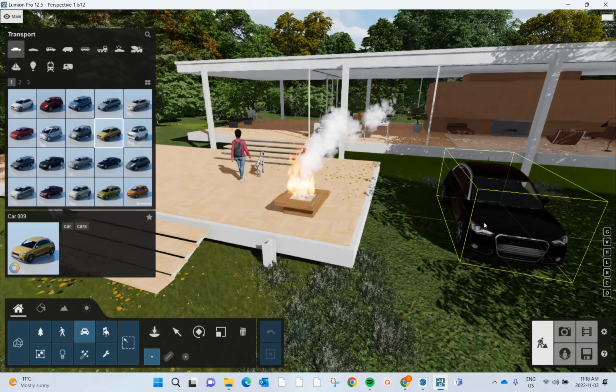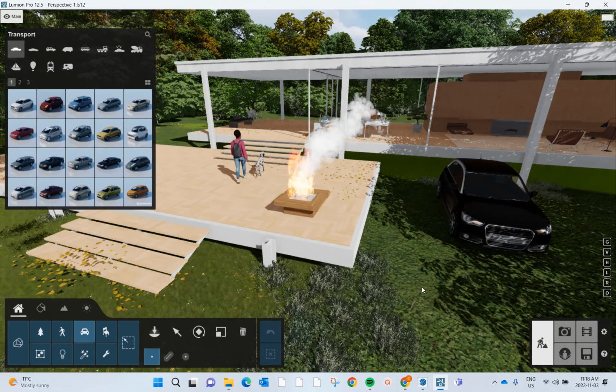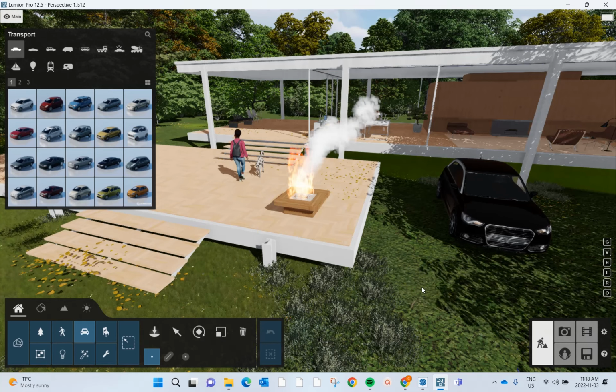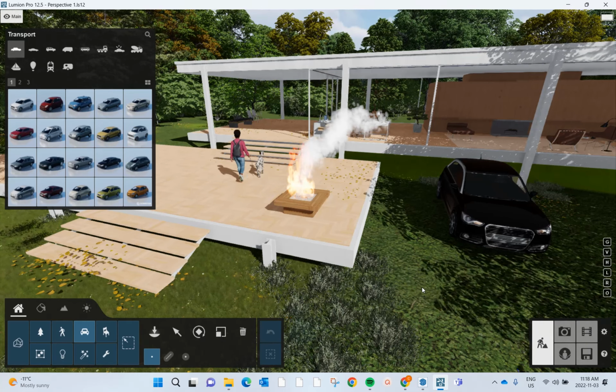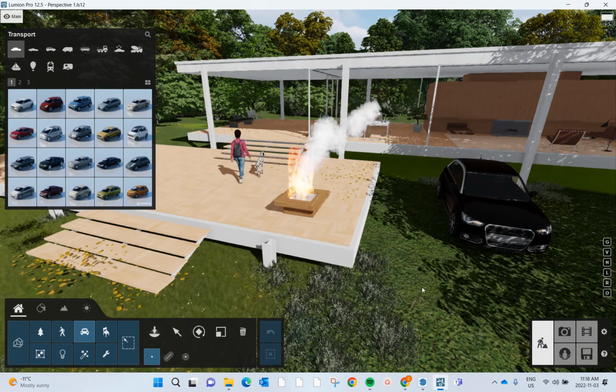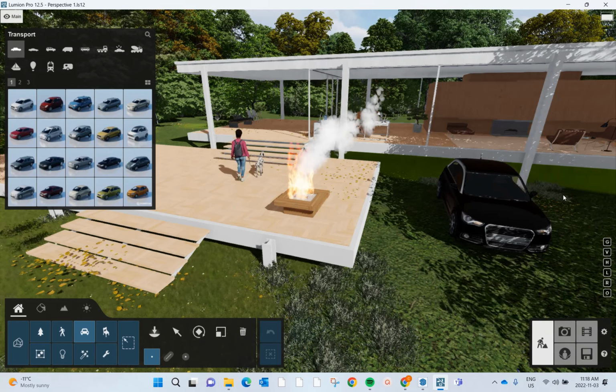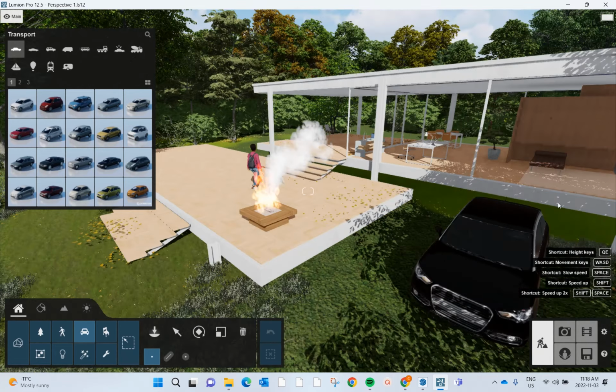Bring a car in. For some reason, this person may be parked on the lawn, but the idea is, it gives you a sense of scaling, essentially just bringing that extra piece of realism and, I guess, visual understanding to what you're doing.